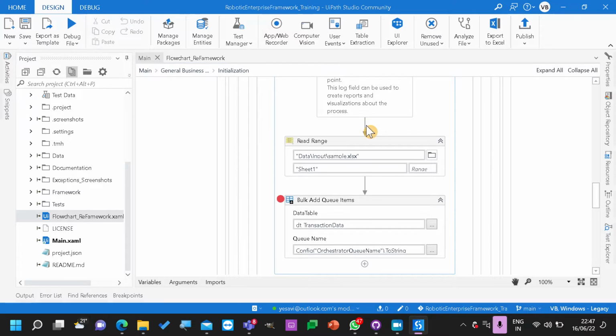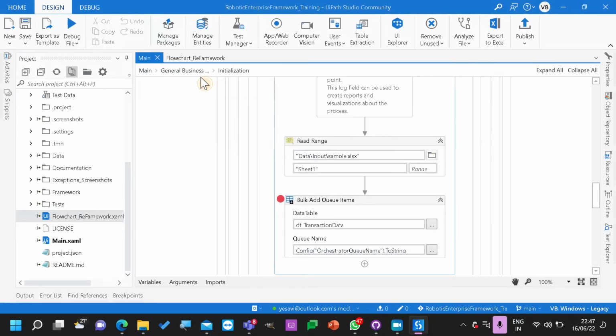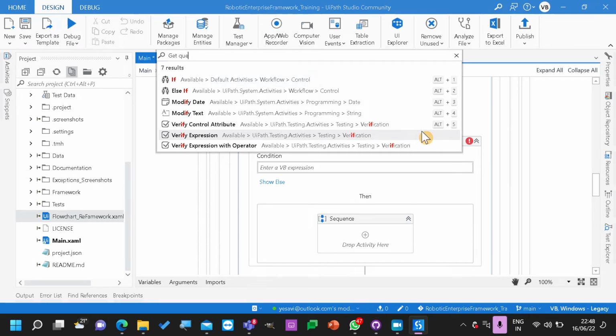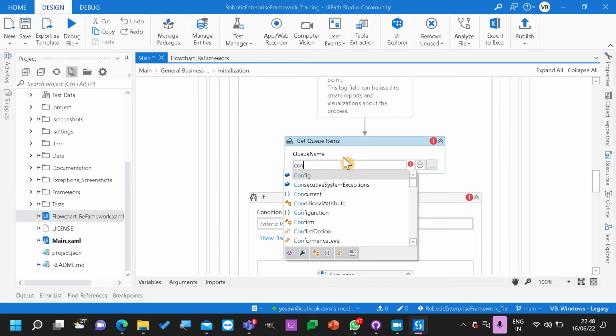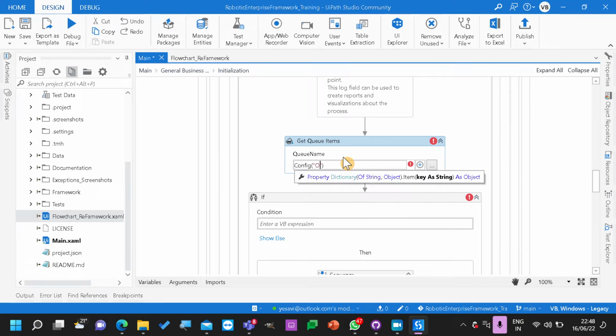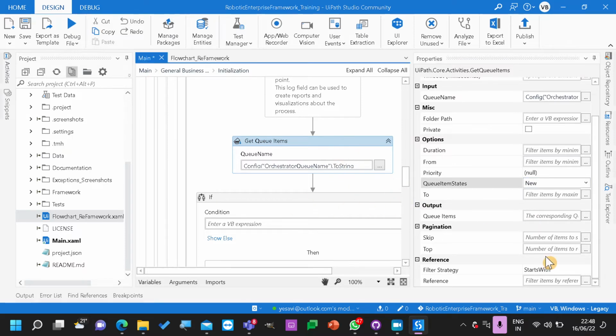But what if I have something like this? I have a condition, and before this if condition there is get queue items. Okay, so in this get queue items, config of orchestrator queue dot toString. So what is this exactly giving? It is giving me some values, but I want only the few items that are in new. If it is in new, only those items you can get.